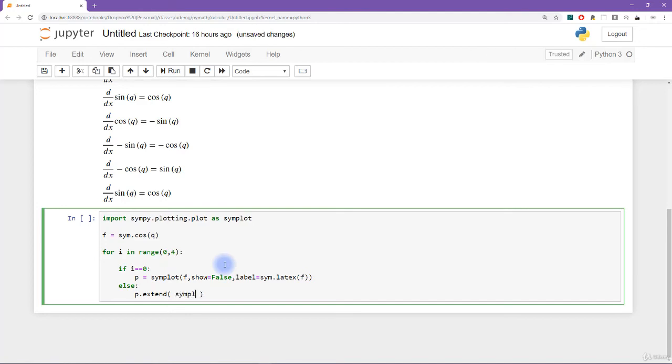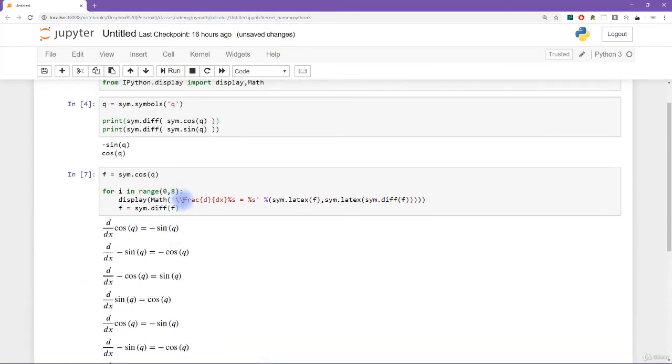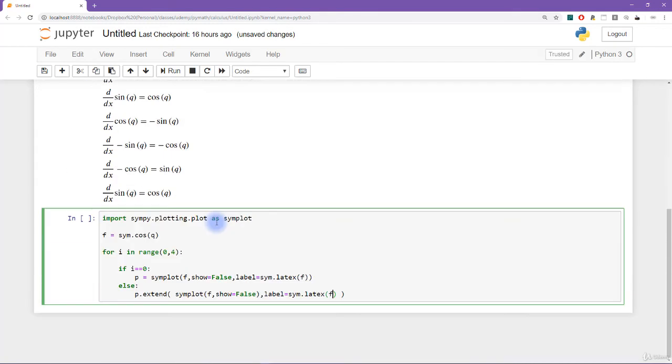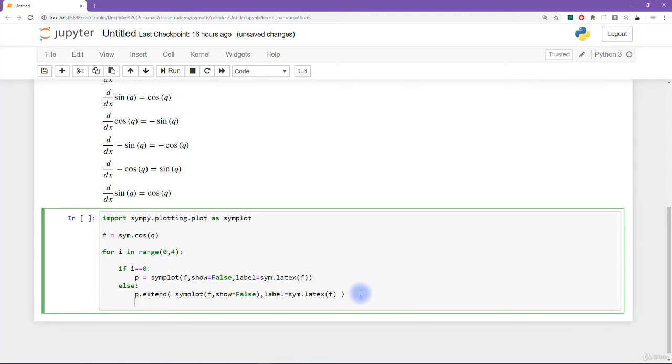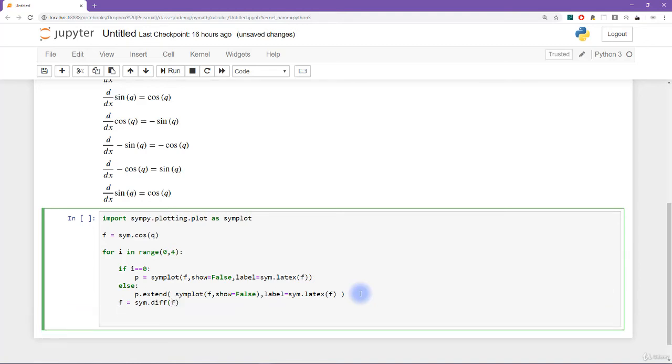All right, anyway, simplot f and then show equals false. And then again, label equals sim.latex f. Now, here I'm going to run into the same problem that I had up above, which is that if I don't update f, then I'm actually just replotting the same exact function over and over again. So therefore, what I want to do is redefine f to be the derivative of f. Okay, and then let's say p.show.